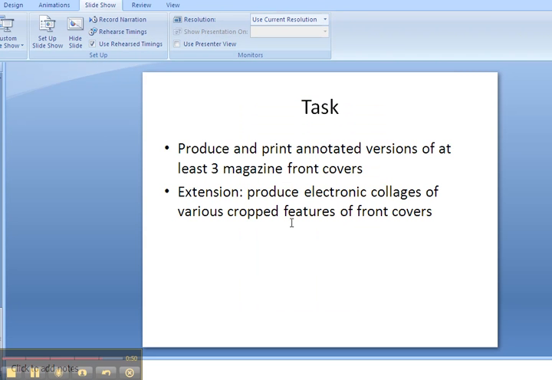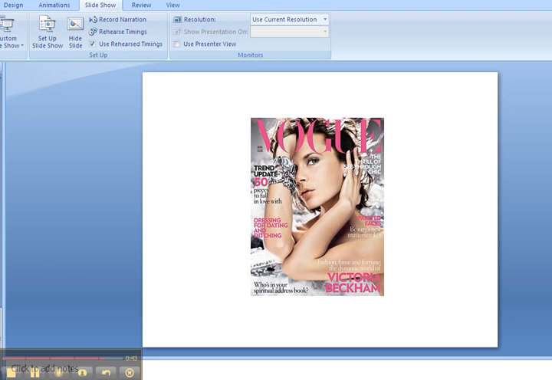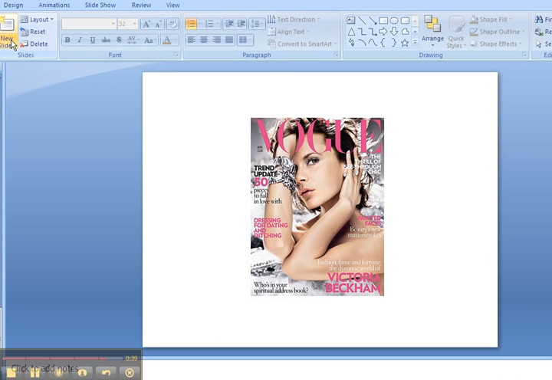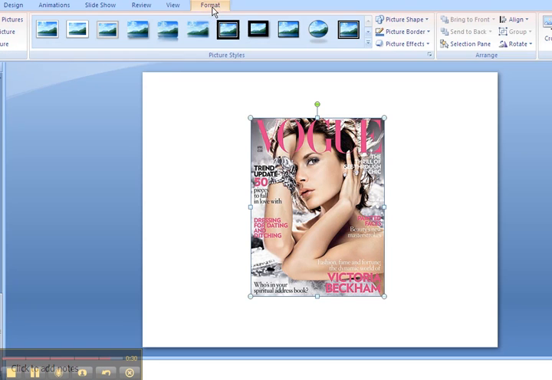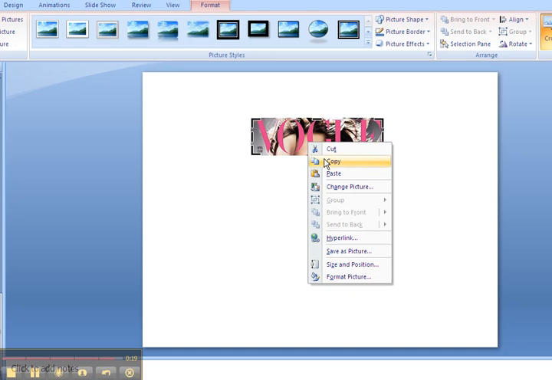The extension here is that you could produce electronic collages of various cropped features. So for example, what you might say is, okay, I'm going to have a slide looking at lots of mastheads. If I put a new slide in here, what you could then do is go through a few different magazines. I'm going to format here in PowerPoint. I'm going to crop, which is there, and you could crop that like that. So you've got one example of a masthead.